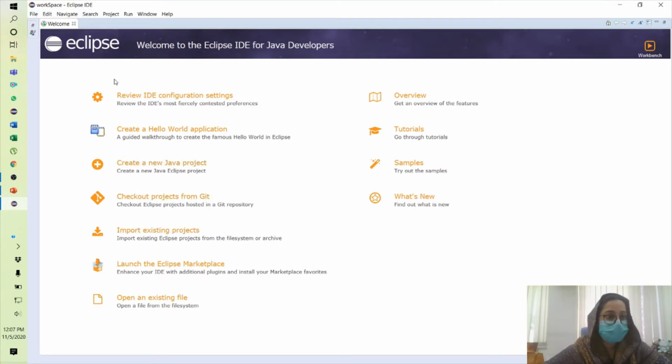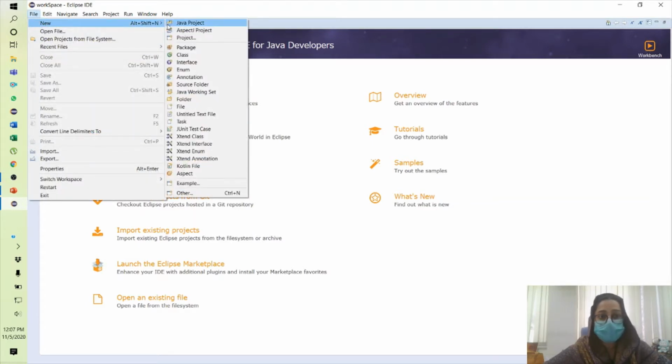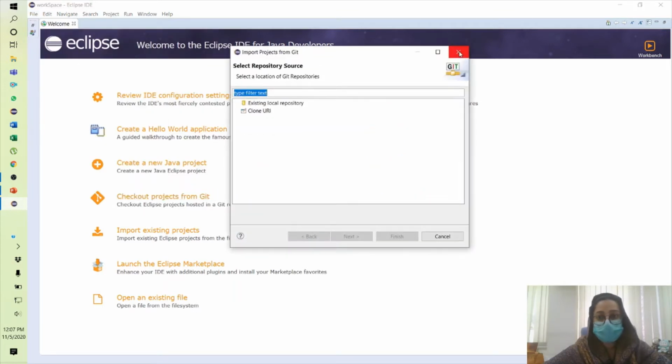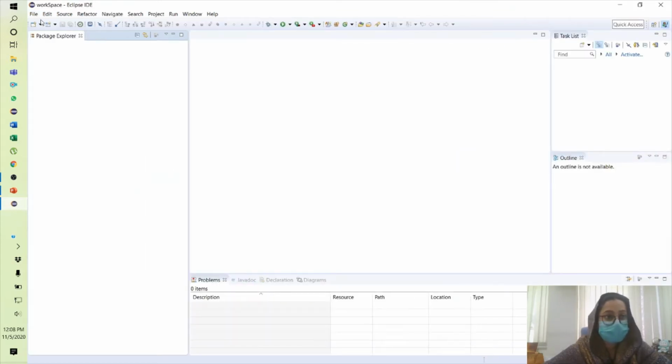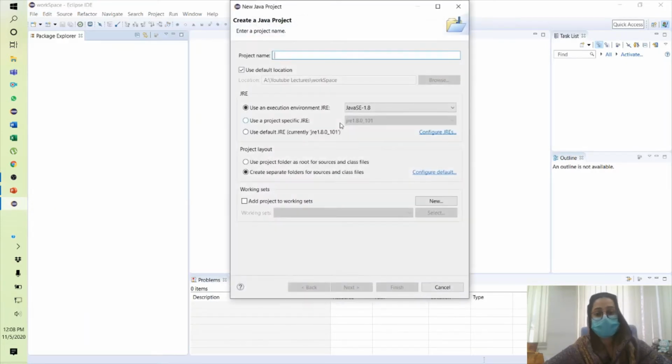You can do it from here, or you can go to the File menu, then New, and Java project. Both are the same. Whichever you want to choose, go ahead and do it. So create a new Java project. I'm going to name this Java project calculator. Here is the execution environment JRE, which is 1.8.